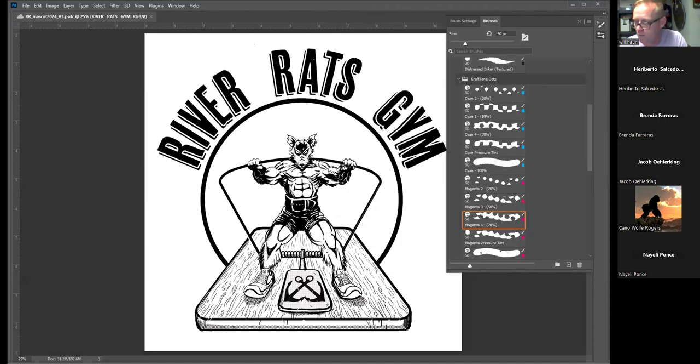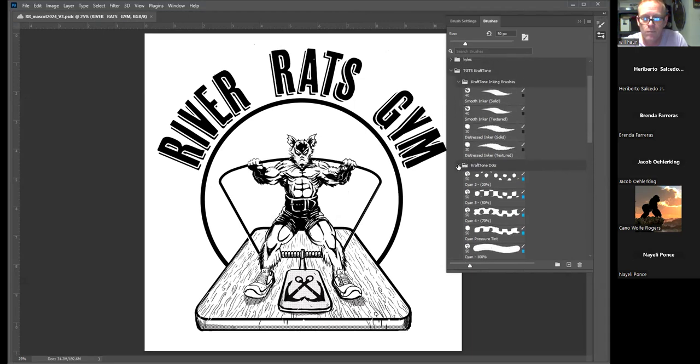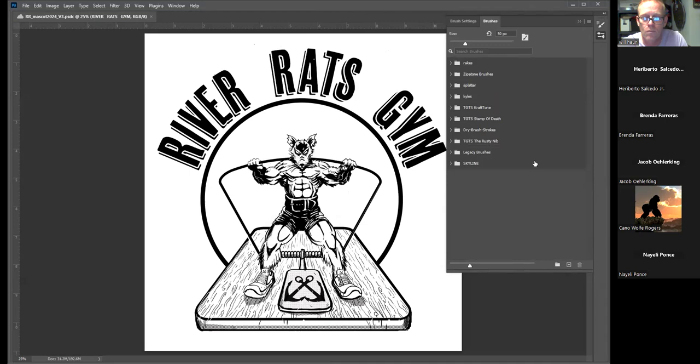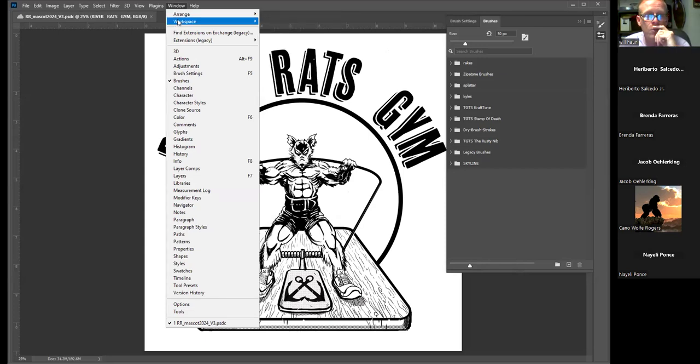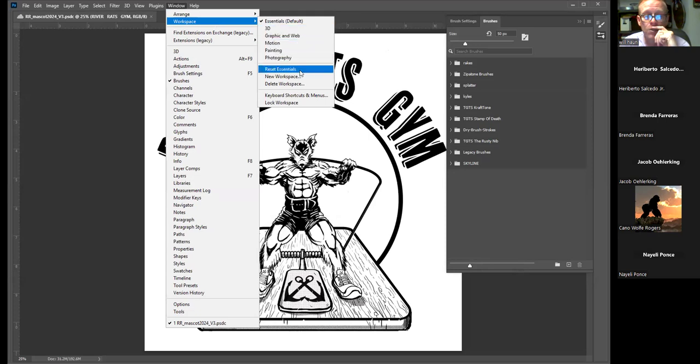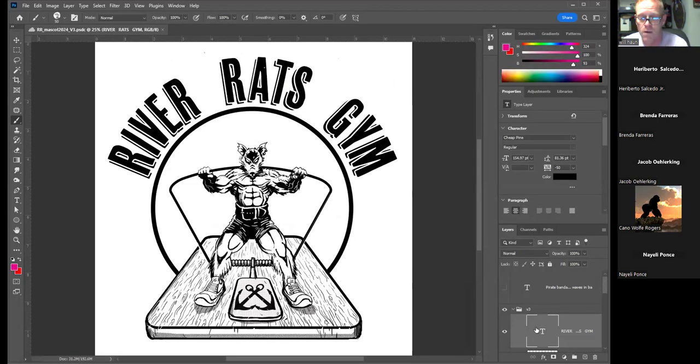Let's get some better brushes here. F5, B for brush. I lost my layers here. If your workspace ever gets wonky and you lose something and you want it back, just go to Window, Workspace, and I'm going to go to Reset Essentials. Better. All right.